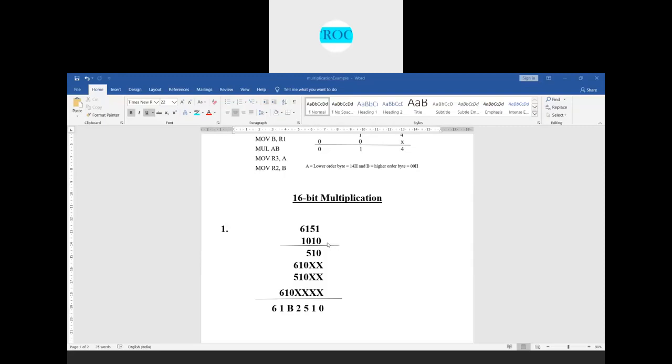We know how we were performing multiplication in decimal numbers, right? The same process we will follow here. If we see 10 multiplied with 51, what we have is 510. Similarly, 10 multiplied with 61, we have 610, and these are the spaces we have. And again 10 is multiplied with 51, we have 510. Now 10 is multiplied with 61, so we have 610.